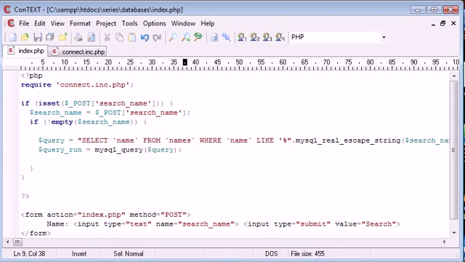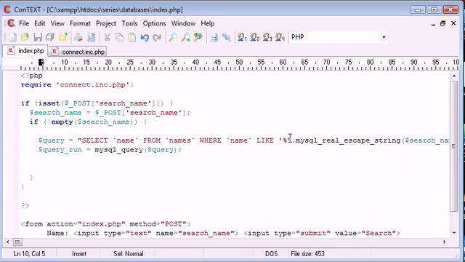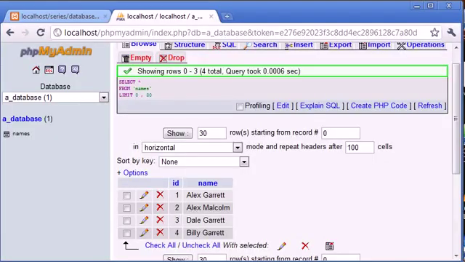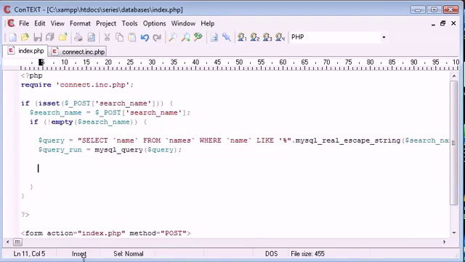So now that we've run the query, we should have returned a value based on what the user has actually typed in. So say the user typed in Alex, we'd search for a wildcard either side of Alex, and it could return, well, it will return Alex Garrett and Alex Malcolm. So let's go ahead and check how many results we have got back. So what we can do is we can say if mysql_num_rows, and we're going to feed this in the query. So this function is basically counting the amount of rows that we're returned by this query.